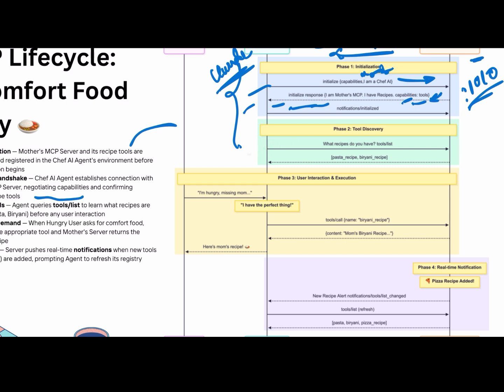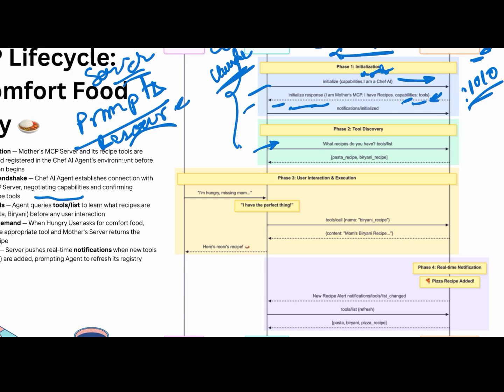Now, what it will do, it will immediately send that, okay, what recipes do you have? You said that you have tools. Or if you have prompts, or if you have resources. So there are other capabilities, which are server capabilities. Okay, so we need to understand this is a client, and this is a server, MCP server. So prompts, resources, and the third one is tools that we are talking about right now.